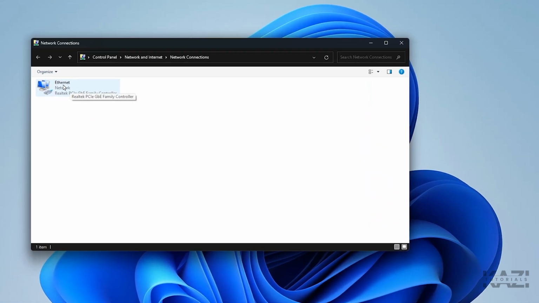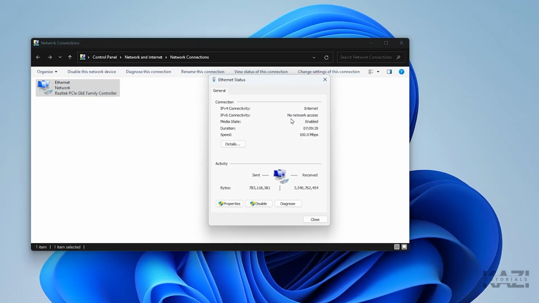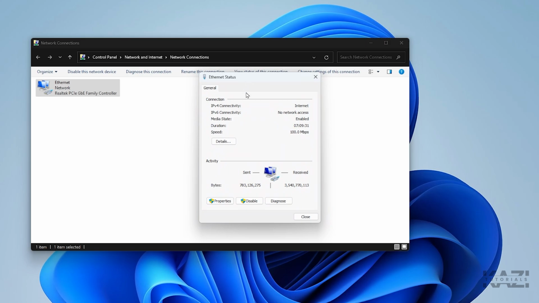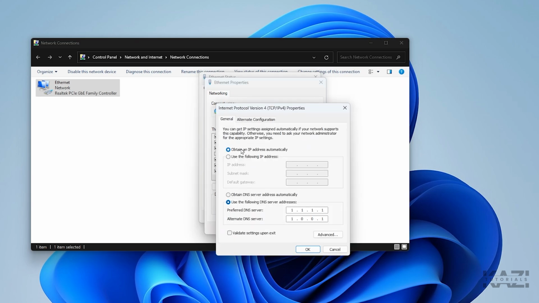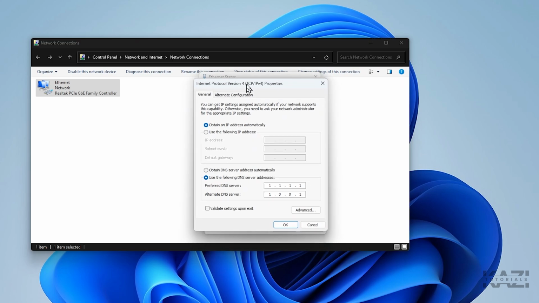Then you need to double tap on it, and this menu will open up. Then again go with the properties. Then now you need to scroll it down until you find the Internet Protocol version 4. Then double click on it and this will open up this dialog box.